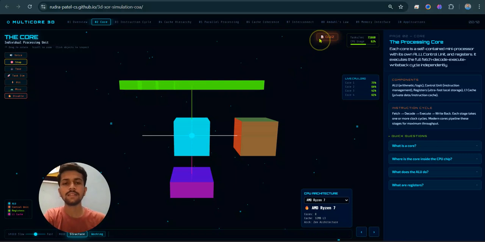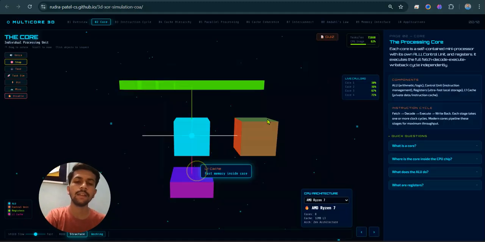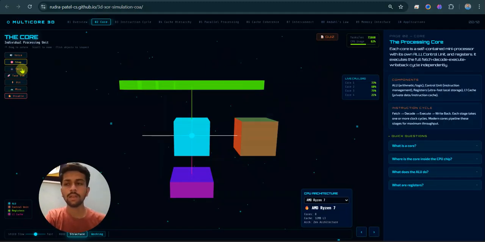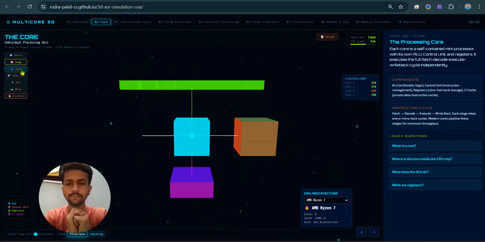Another option is a question, such as what does the ALU do? Then we can improve our knowledge about the ALU, and I can answer it and simply close it. All these features work on each page. When I click on the tour, it automatically tours the whole model. Simply, it starts.